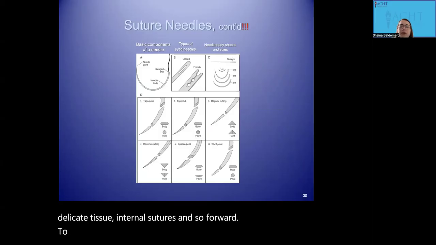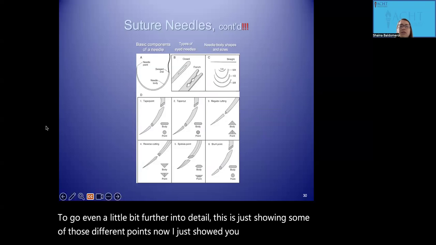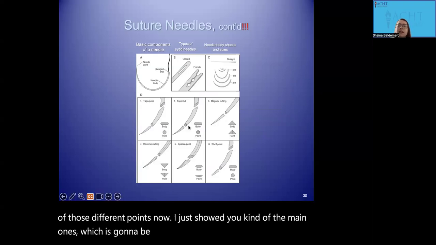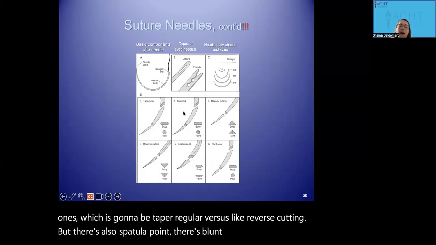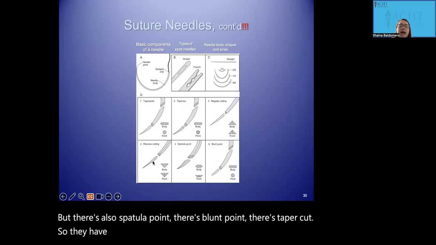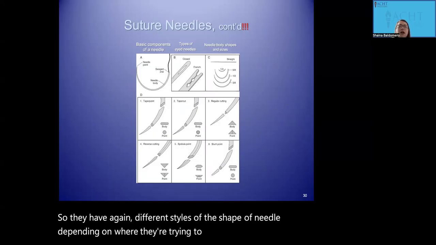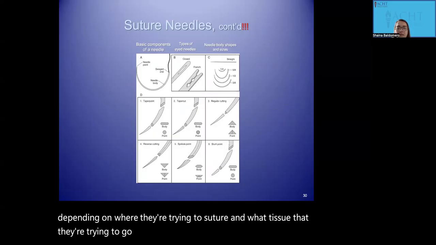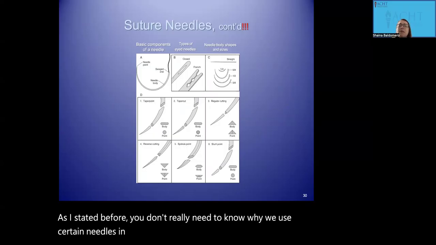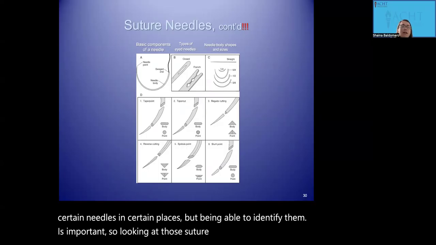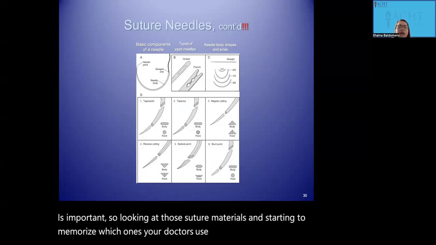To go even a little bit further into detail, this is just showing some of those different points. Now, I just showed you the main ones, which is going to be taper, regular versus reverse cutting, but there's also spatula point, there's blunt point, there's taper cut. So they have, again, different styles of the shape of needle depending on where they're trying to suture and what tissue they're trying to go through. As I stated before, you don't really need to know why we use certain needles in certain places, but being able to identify them is important. So looking at those suture materials and starting to memorize which ones your doctors use frequently, especially if you're working in surgery quite often.